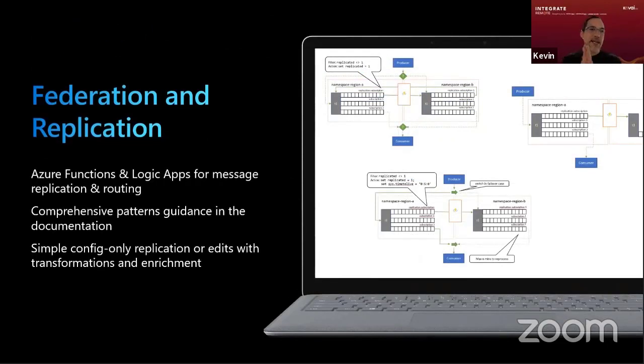One of the things that Clemens talked about in one of his sessions was federation and replication, but I wanted to call this out because it's important for Event Hubs that we talk about this ability to replicate your events from either one Event Hub to another Event Hub, or from an Event Hub to another messaging entity like a queue or pub sub topic or some other system. This really allows that power and flexibility to be able to do that.